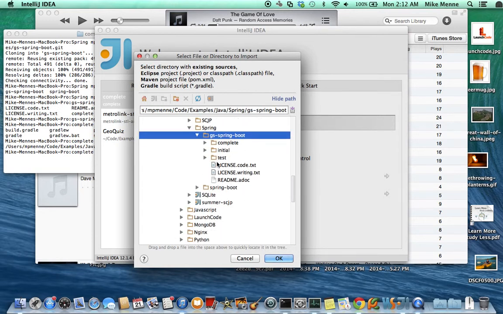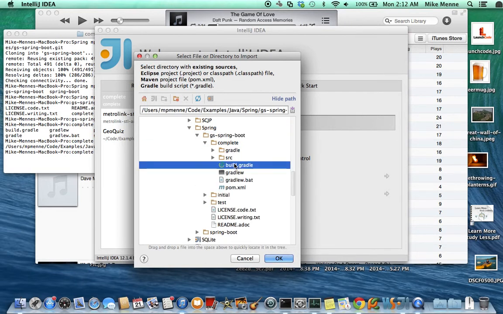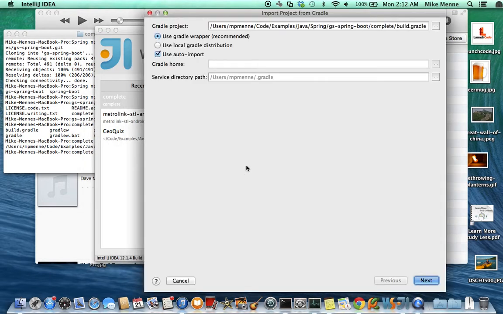Now you'll notice that they gave us 3 different copies. We're actually just going to import this completed copy, and we're going to double click the build.gradle. By double clicking on the build.gradle, IntelliJ is going to know exactly how to import the entire file structure, everything. Now if you have Gradle installed on your machine already, you can use your local Gradle distribution. However, it's not necessary. You can actually use one that comes pre-packaged with IntelliJ.